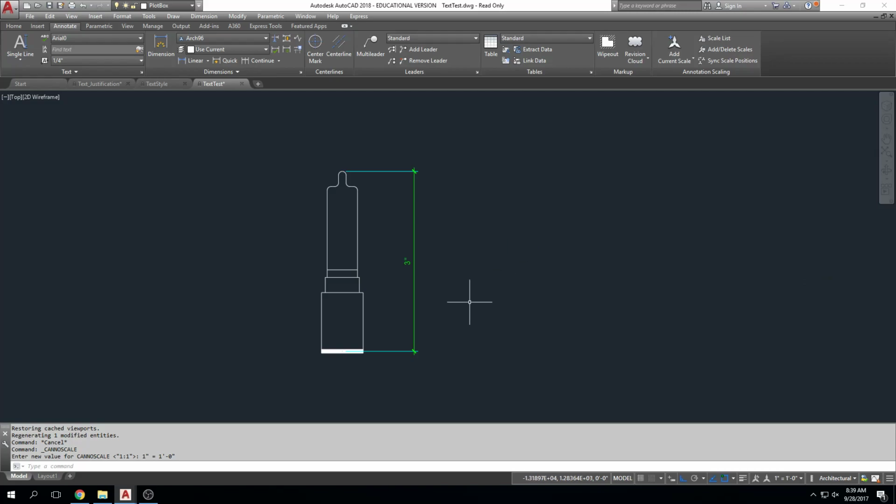So this text is easier in that you don't have to figure out how big to make your text for it to scale back down, but it's harder in the fact that you have to remember to change your annotation scale to then place your text for it to then represent correctly in paper space.